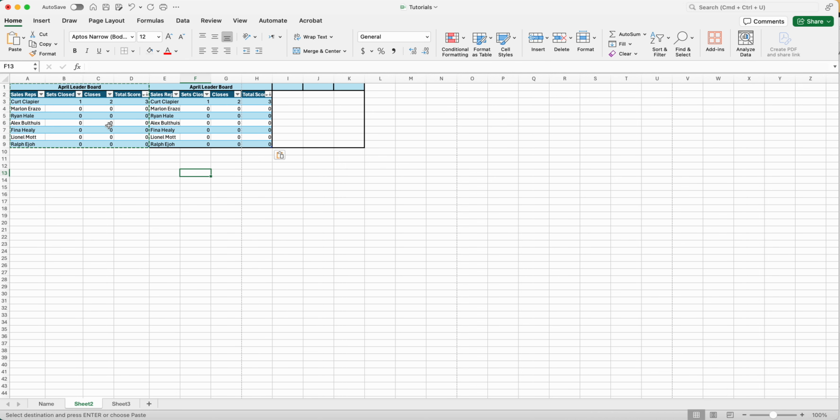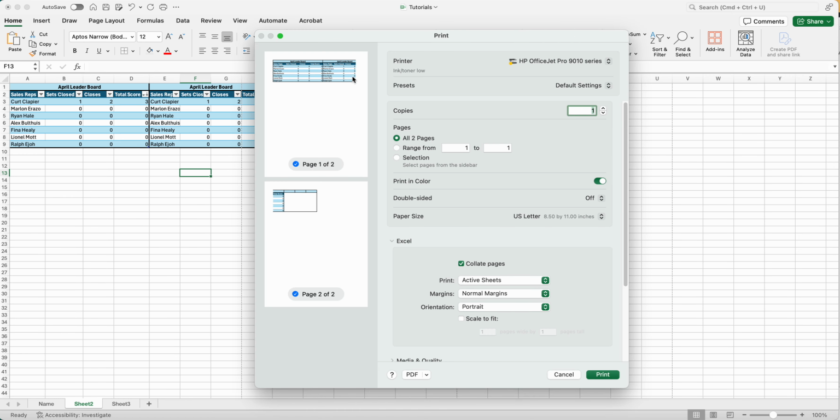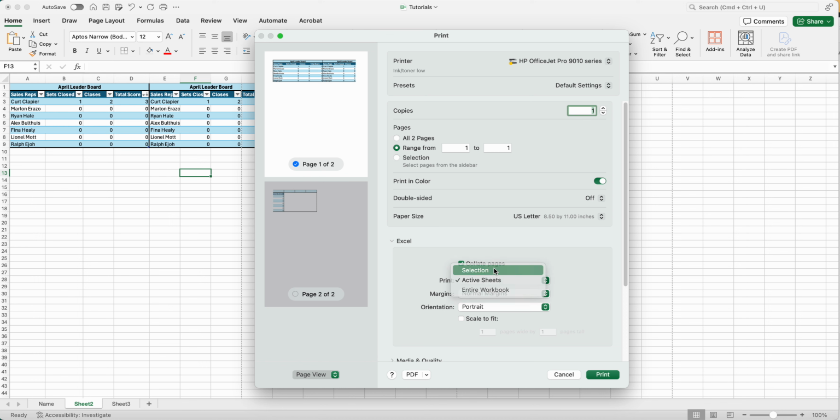Okay, so now when I go to print, Command P, you'll see it's trying to print all of that because that's the entire page. Plus it's trying to go on to the next page. I can deselect this and then it will only print that page. But I want to print even less. So what I'm going to do is I'm going to select, instead of Active Sheets, Selection.